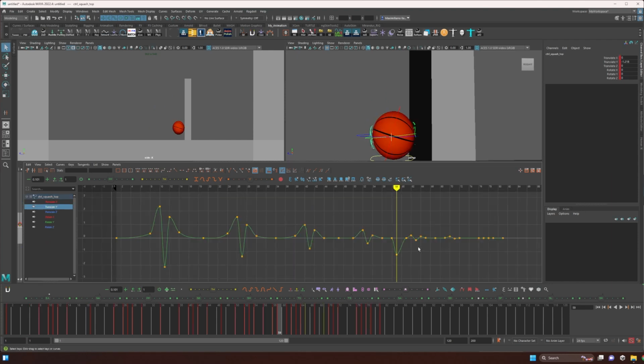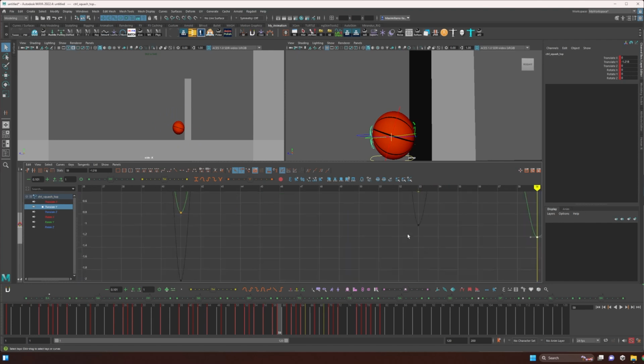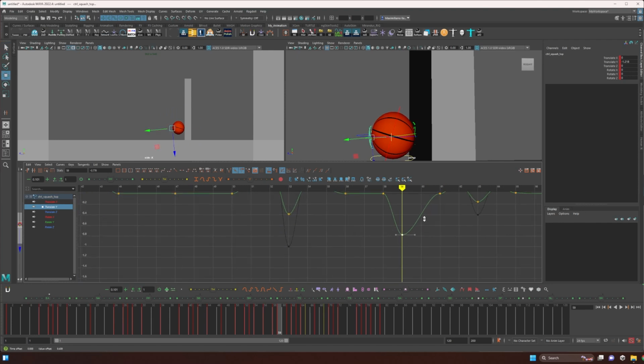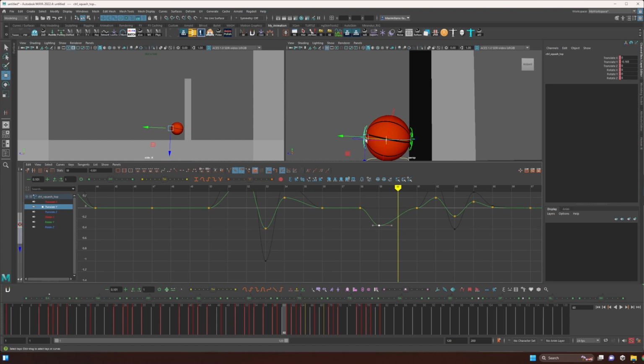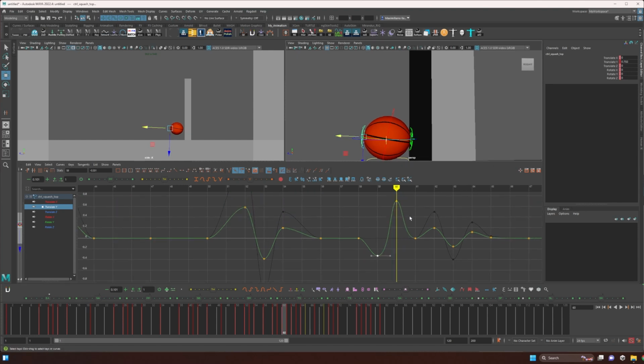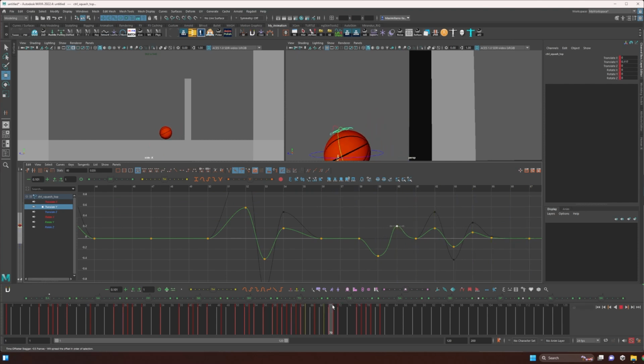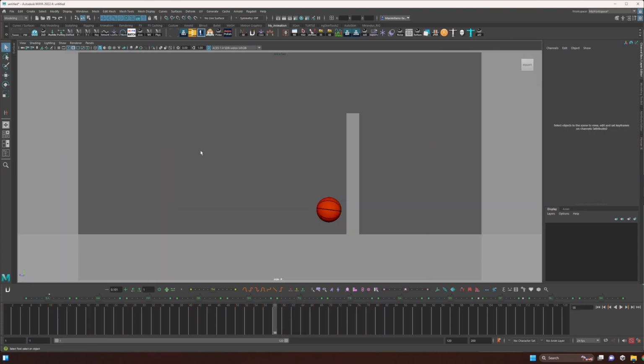So let's grab this and again, the previous frame needs to be, yeah, a bit normal. And then this one probably needs to be out a bit more. That's too much. Great. That's our ball, guys.